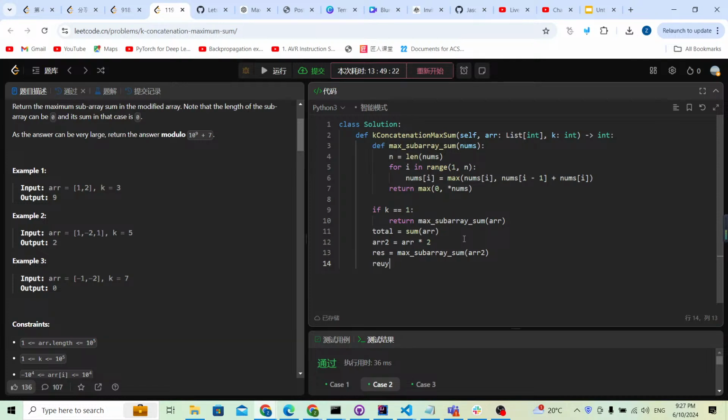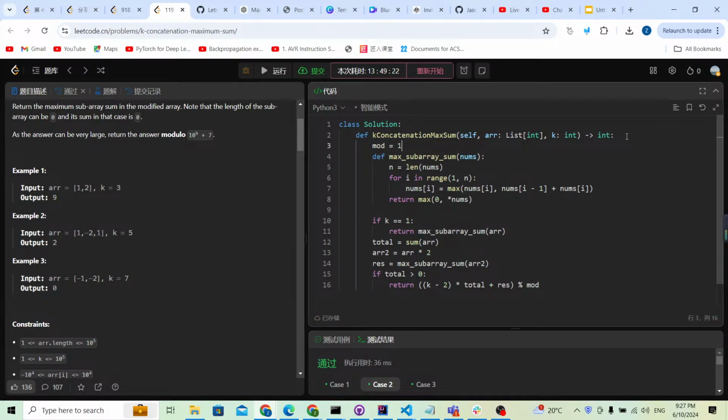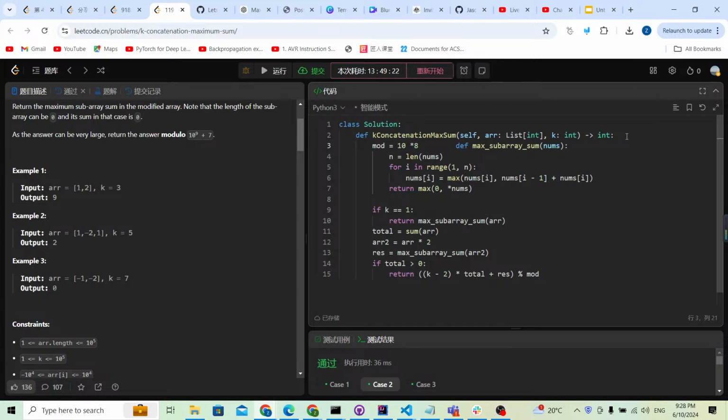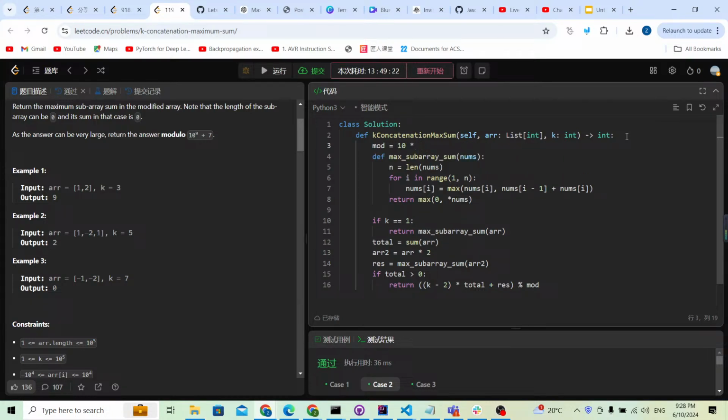Now I want to check the total value. So if this total is more than 0, we're going to use the formula. It's going to be k minus 2 times the total value, plus the result, and the final result is going to be modulo a mod. As the value can be really big, let me just prepare a mod. It's going to be 10 to the power of 9 plus 7.